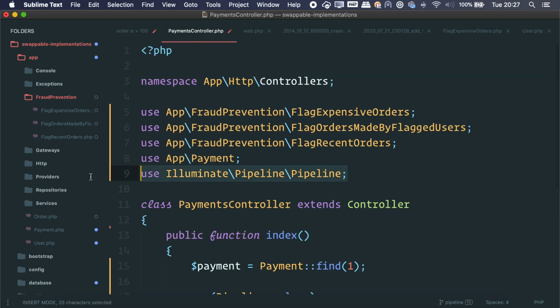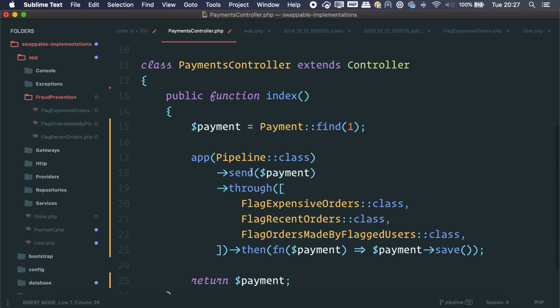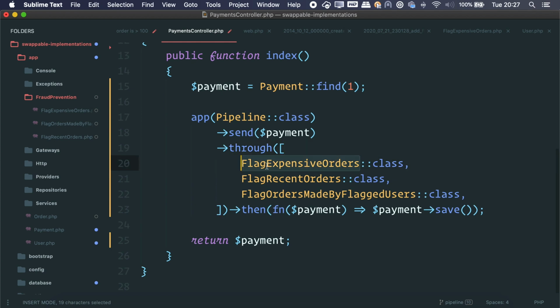You can see it here. Then we say that we want to send this payment object through the pipes, and here we pass the pipes. It's a very fluent API, so give me a pipeline, send payment, through these pipes, then do something. This is when the pipeline gets executed.